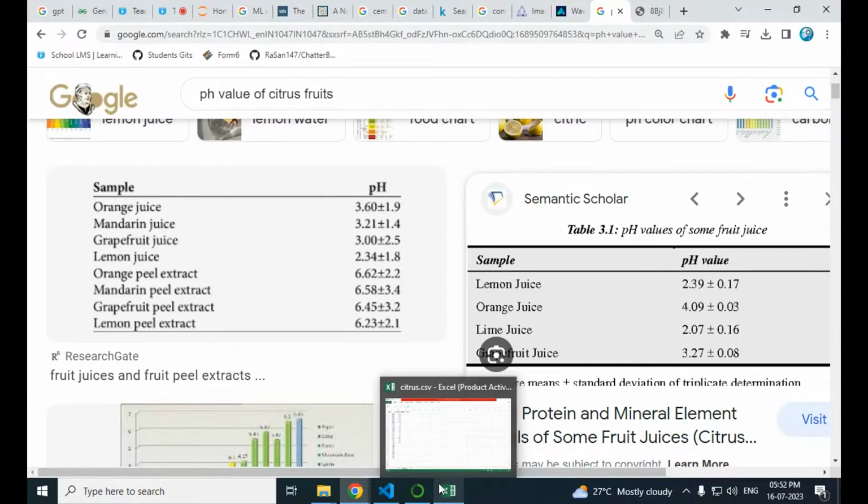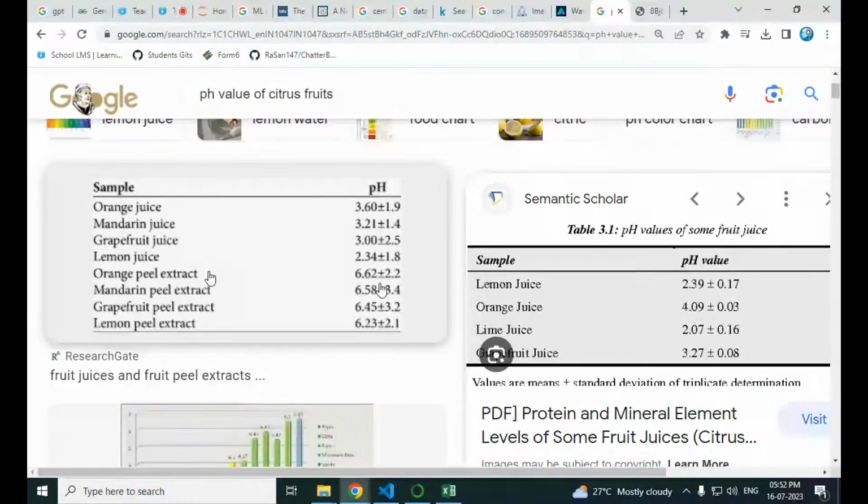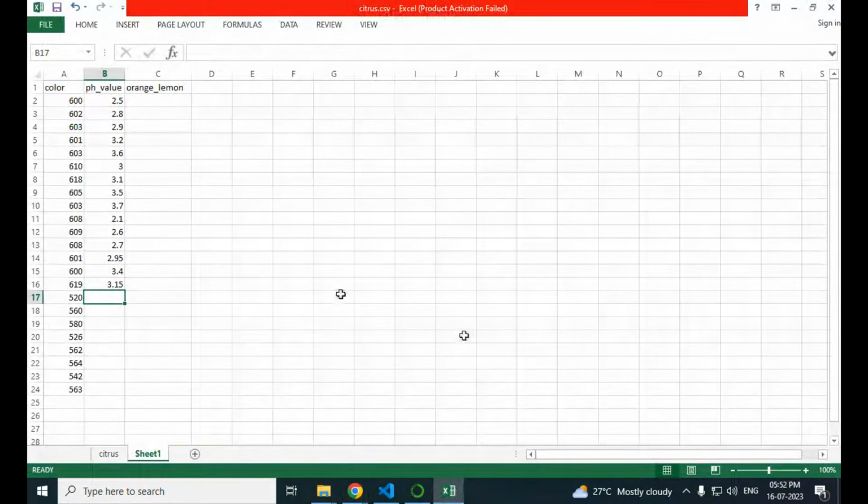So some lemon contains low pH. I think that is 0.17 plus or minus. Yeah, plus or minus 0.17. Here they have given 0.17, but it is near to that only. Lemon it is 2.34. So 1.8 is wrong, I guess. I think so, because it is very much acidic.